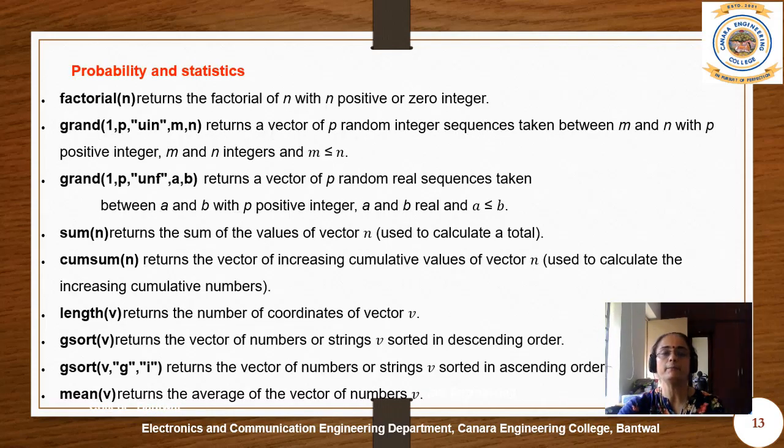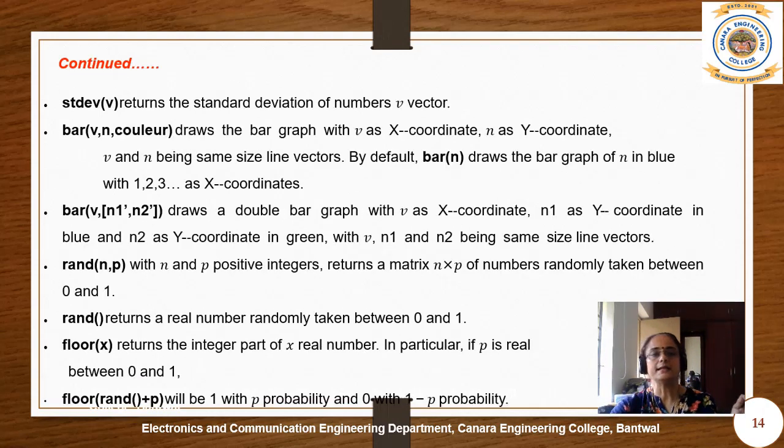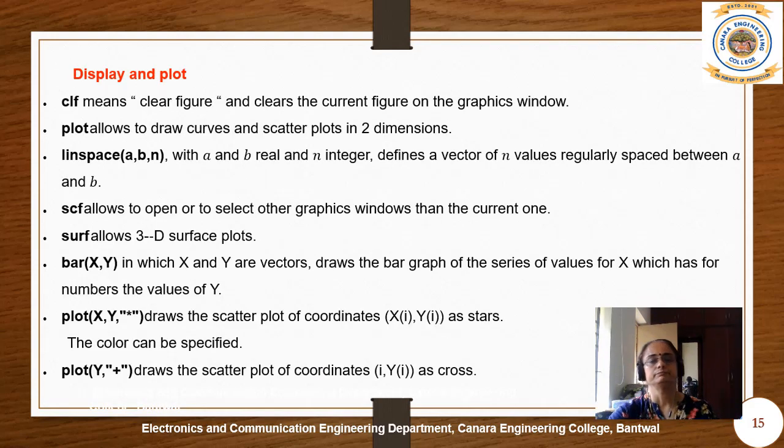Factorial, for probability and statistical, some of the built-in functions are factorial, grand, then sum, length, gsort. Length we are going to use very much in the DSP lab. Mean, standard deviation, rand, random, and floor are some of the built-in functions. Display and plot.